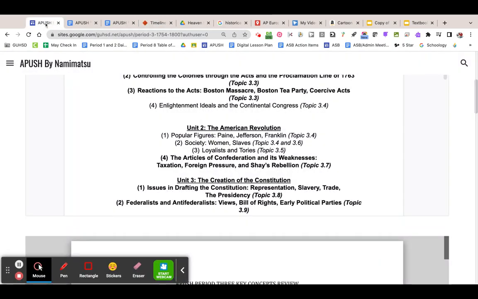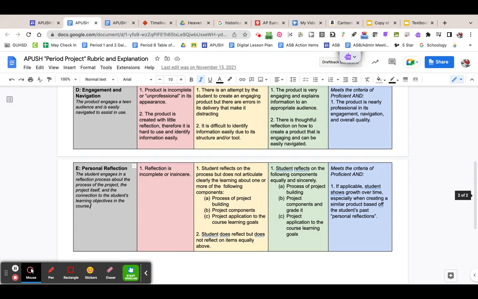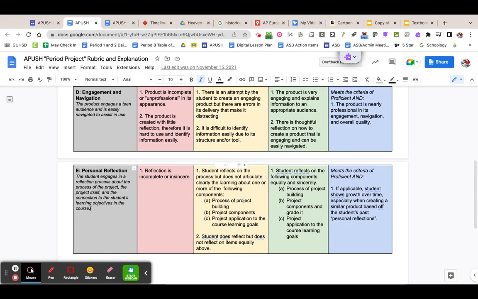So that's the idea of engagement navigation. How quickly is it for me, and how quickly is it for others to identify information if we had a question about it? And lastly, the personal reflection.